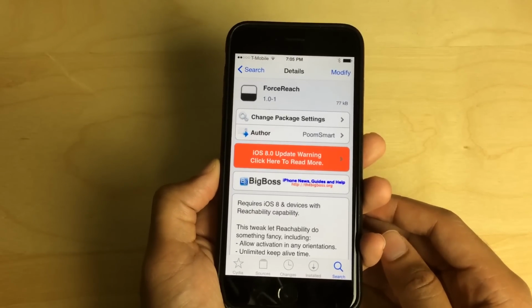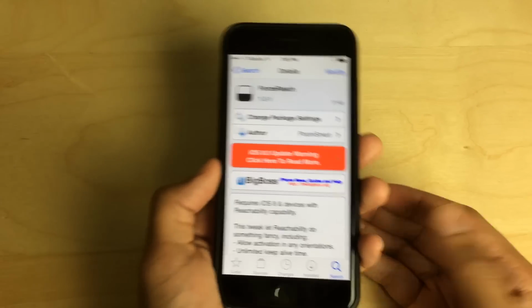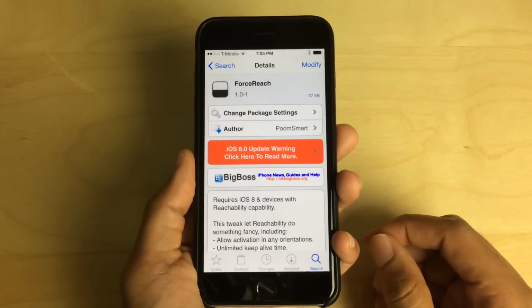Let me know what you guys think about ForceReach down below in the comments section. This is a really cool tweak. It's nice to have a tweak that is really geared toward the new devices like the 6 and the 6 Plus.